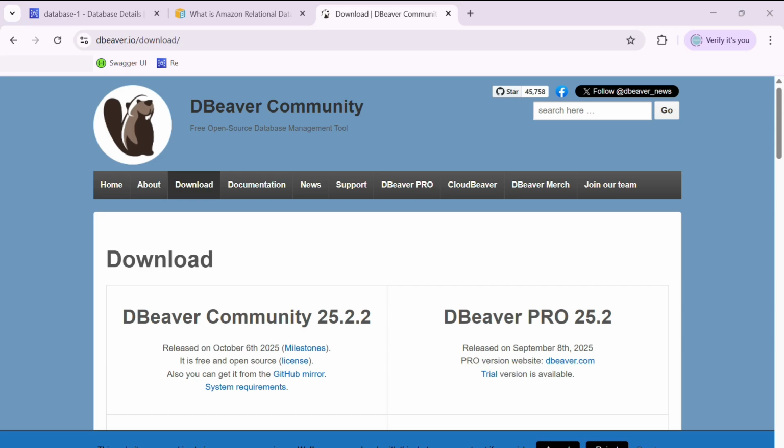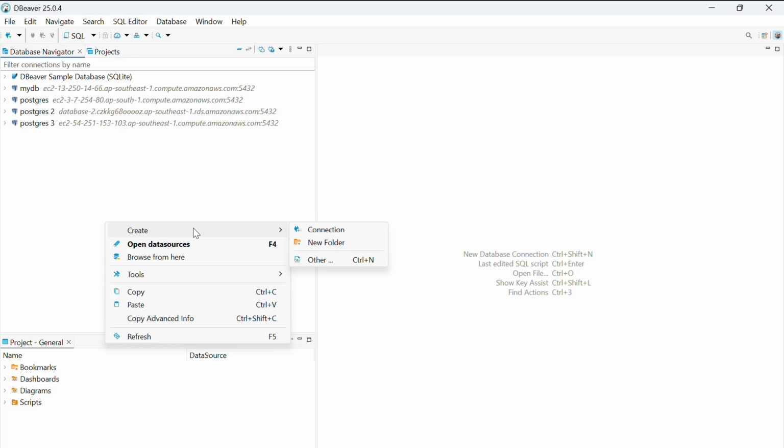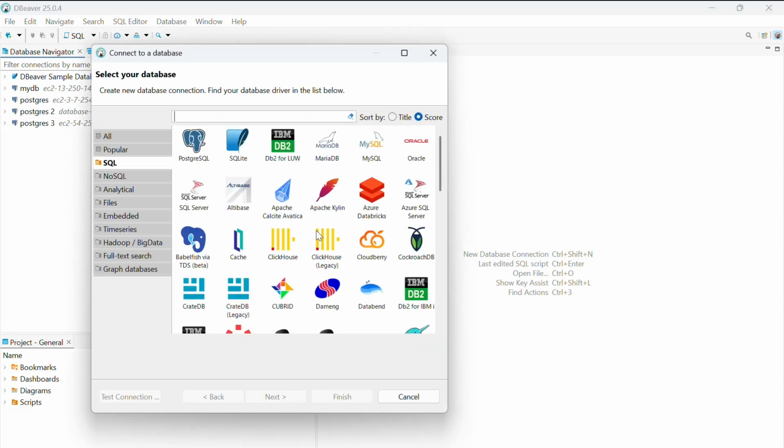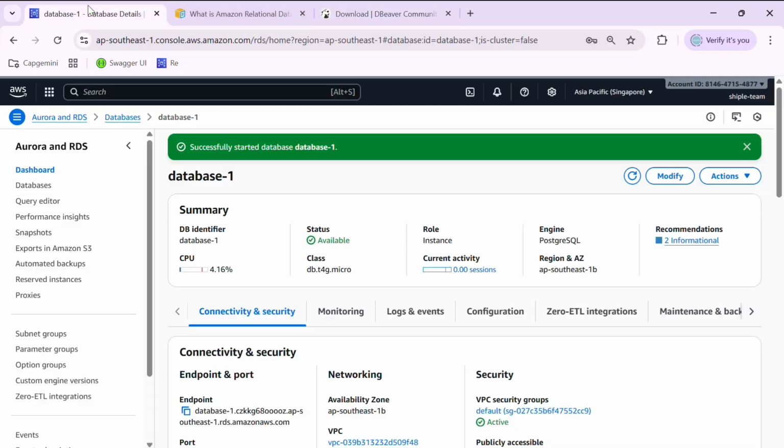So my DBeaver is running. I'll start with creating a connection. We can create a connection from here as well, or we can right click on this tab, click on create connection. I'll select PostgreSQL. I'll select new. The reason I've selected PostgreSQL is because the database that I've created is of PostgreSQL type. You can see the engine is PostgreSQL.